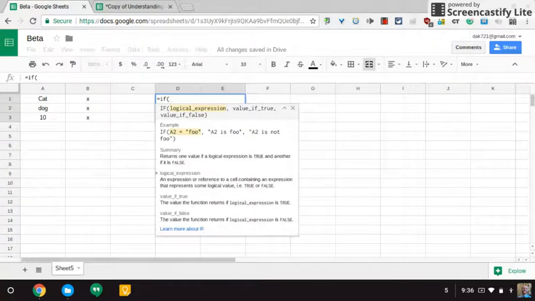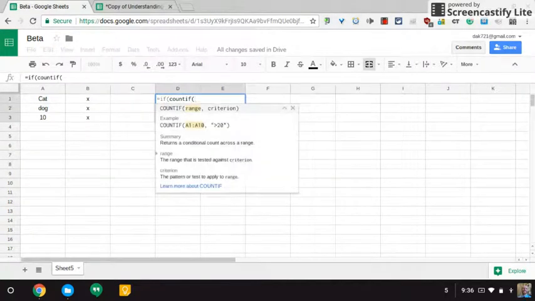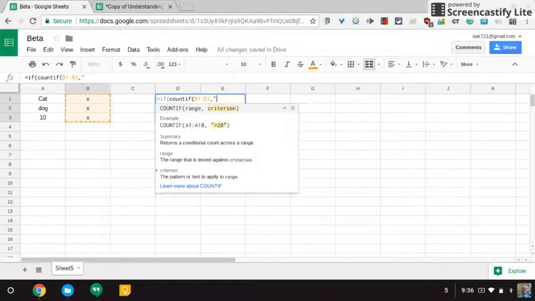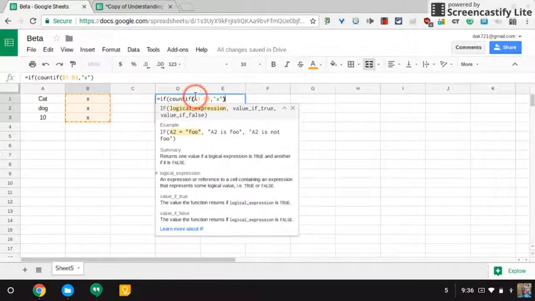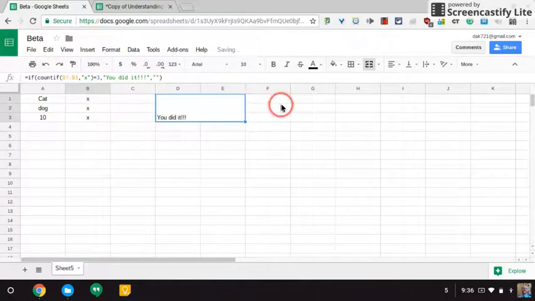We're going to use a COUNTIF statement, so we're going to nest this inside of the if statement. The way this works is I'm going to count the number of X's. So this is saying, between B1 and B3, count how many X's exist. If it equals 3, which is the first part of our if statement, then say, you did it. If it doesn't, say nothing. All right, so it says you did it.